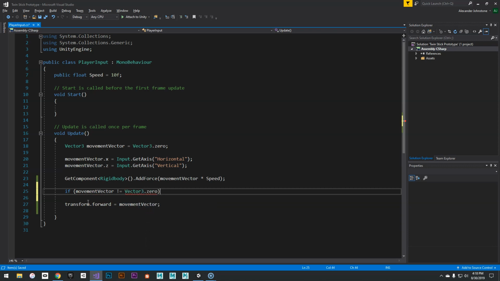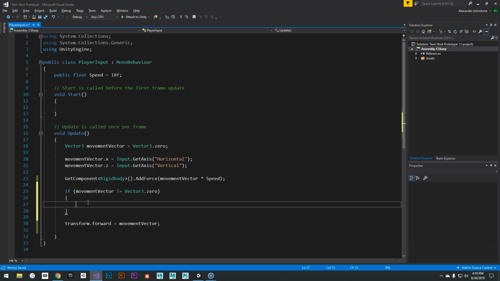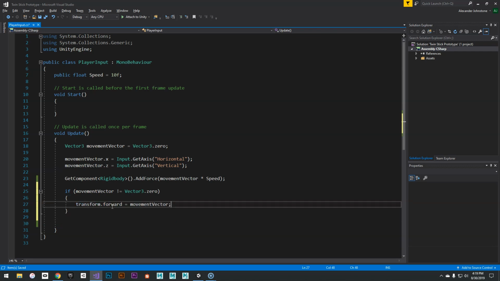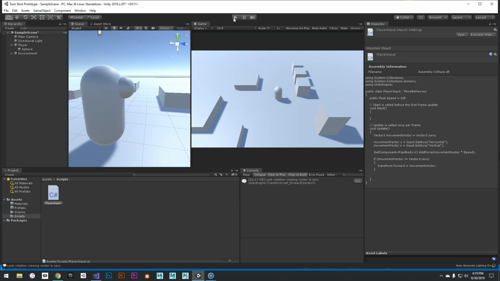Vector3.0, and then do some curly braces to set up our if statement, and then we can copy and paste our movement vector transform code in there, and that's basically saying, hey, if this movement vector is not equal to Vector3.0, then our transform.forward equals movement vector, perform the look towards the direction. And let's save, and then go back to Unity, wait for it to compile, and then hit play.